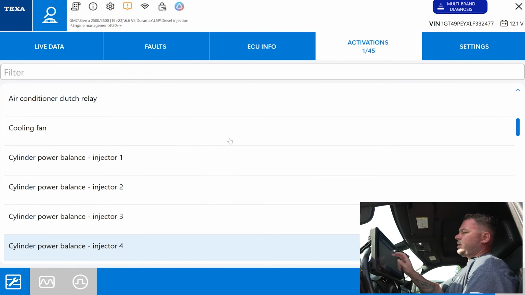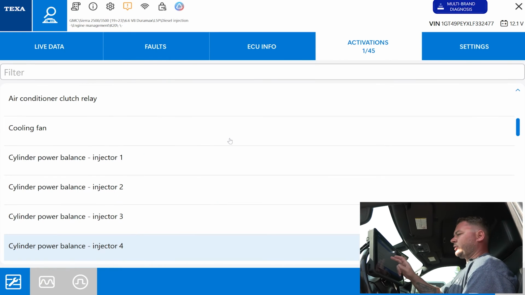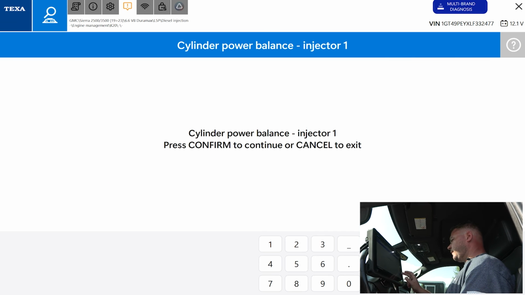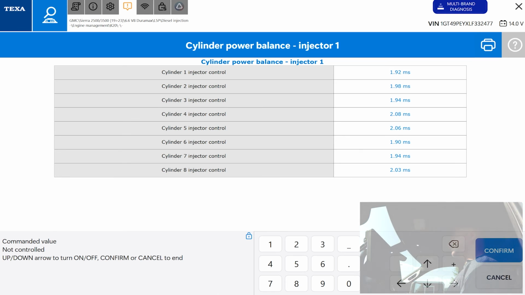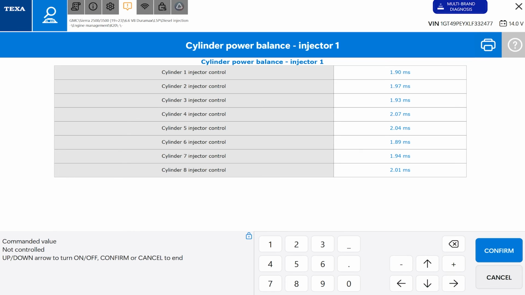And as you can see here, you got your cylinder power balance injector 1. So you're going to hit confirm. And we went ahead and disabled cylinder 1.